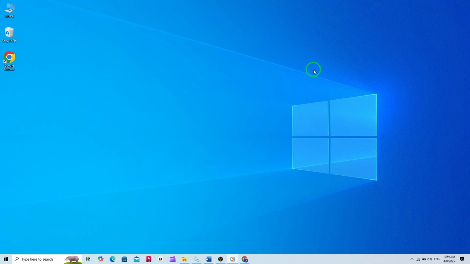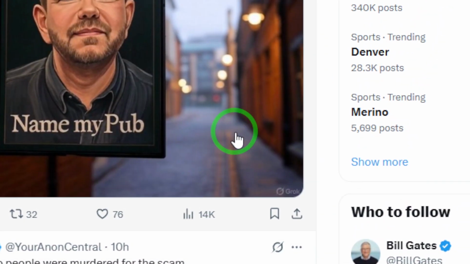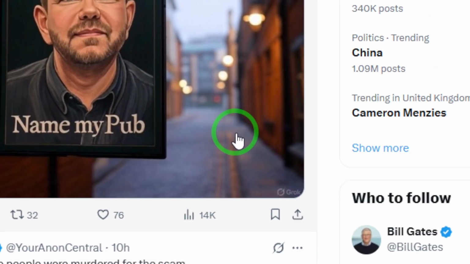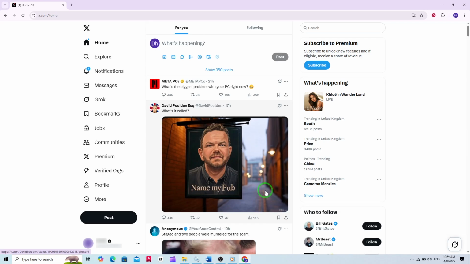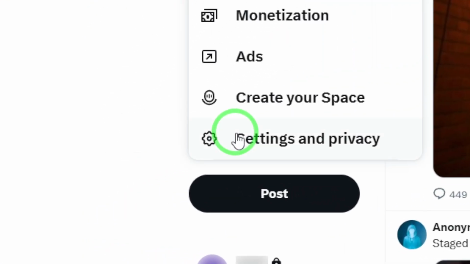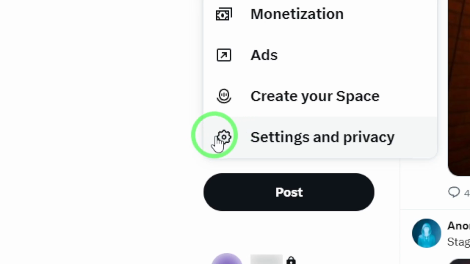First, open X in your browser. Once you're logged in, look at the left side menu. Scroll down and click on the More icon. This will reveal additional options for managing your account.